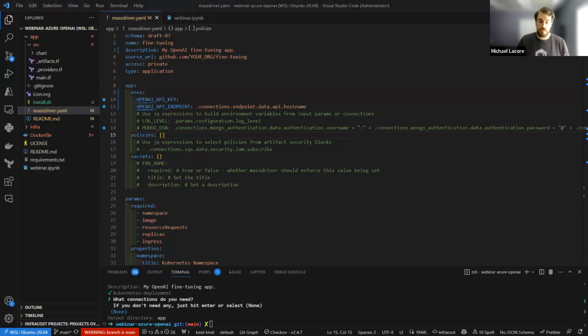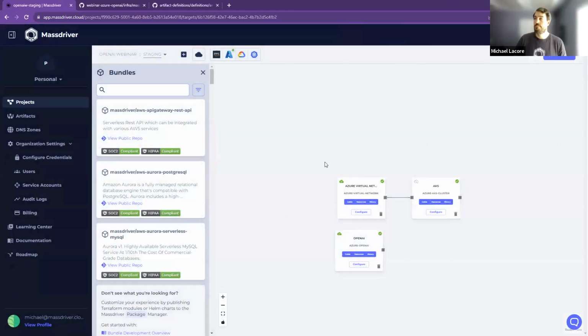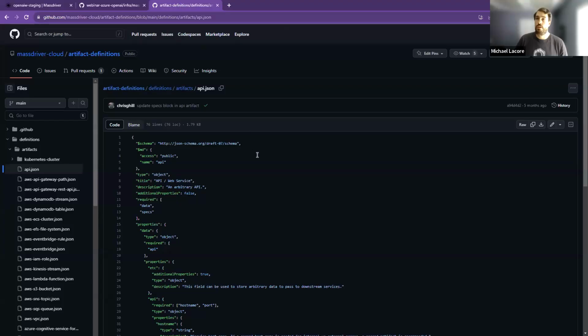To do so, I'm going to open up the GitHub repo for the artifact definition for the API, which is public. I'm going to switch pages here, and we're going to go into the API artifact definition. I also posted that link in the chat if anybody would like to check it out. In this GitHub repo, we have an artifact definition created for an API schema.